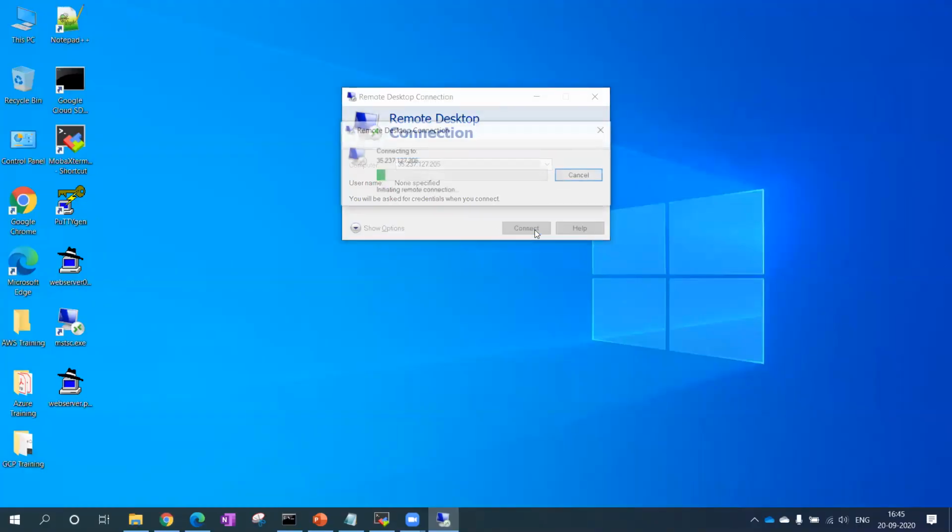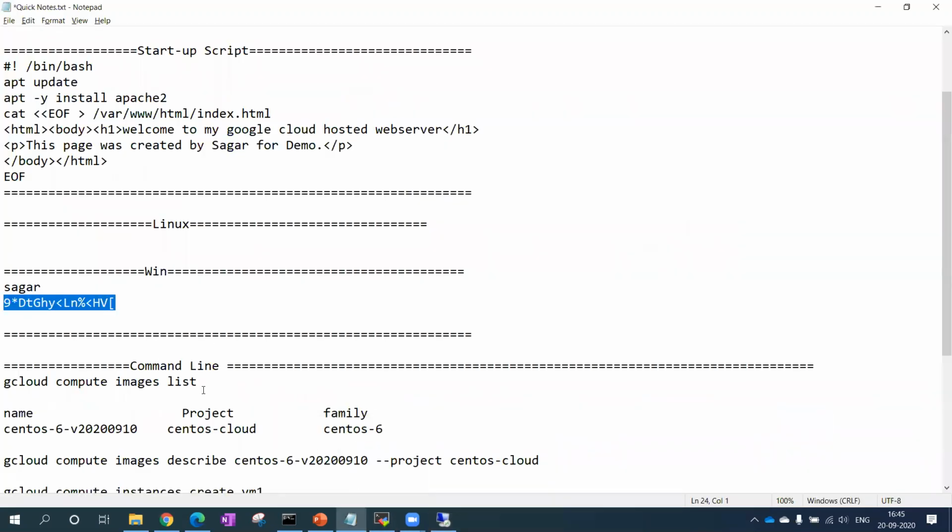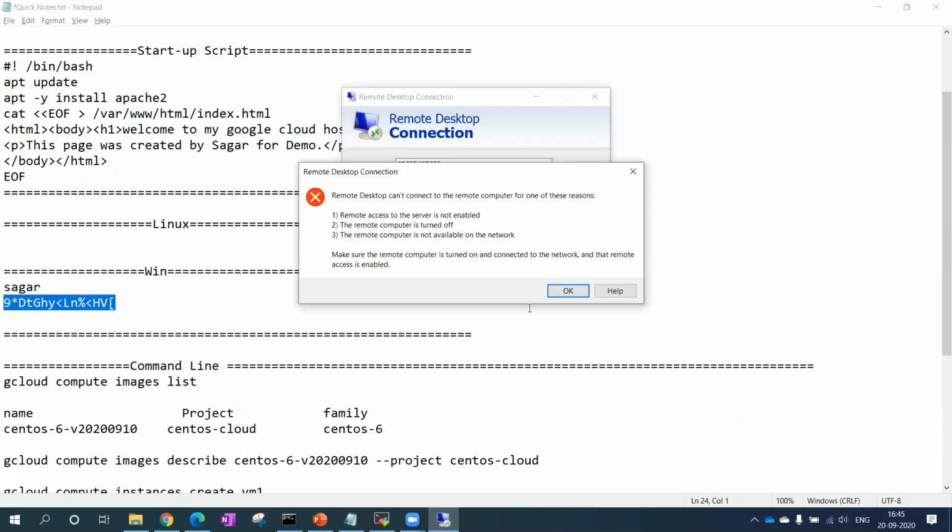Sir, the password is very complex. Can we change it? Of course, yes. But it's a default password. You are logging in for the first time, right? Once you log into the machine, after that you can change the password and keep it as whatever you want. That is a system-generated password by Google, actually.